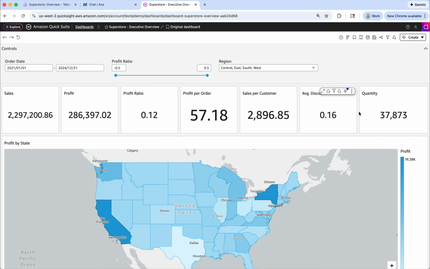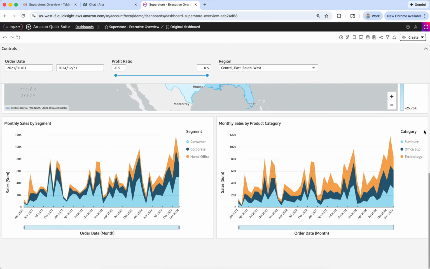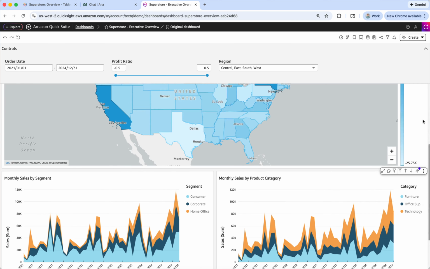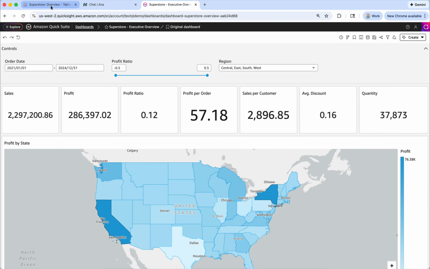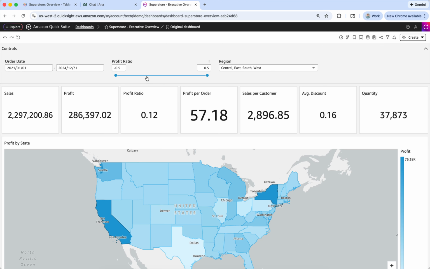We've got all 7 KPIs up here. We have our filters. QuickSuite likes to put these at the top, so that's a formatting thing we'll have to forgive QuickSuite for. And then we've got our sales by segment, sales by category. Down in the bottom, let's go flip back to this. We've got our 7 KPIs, 12.6% profit ratio. So we can do some formatting cleanup here.